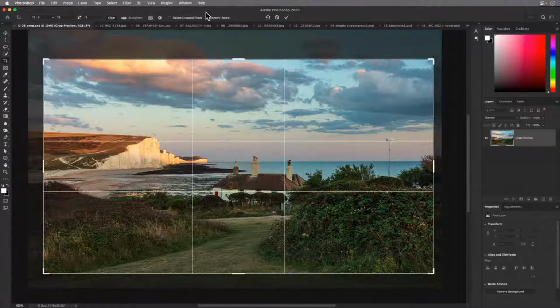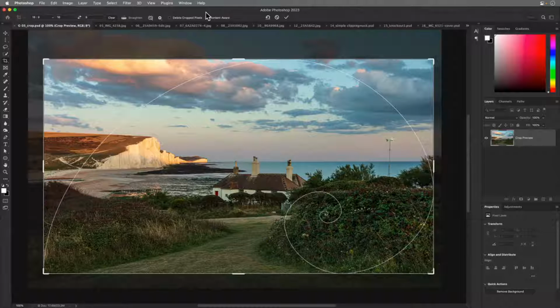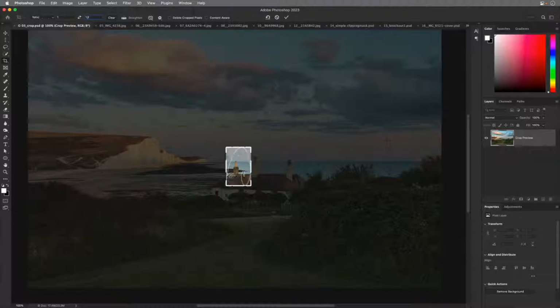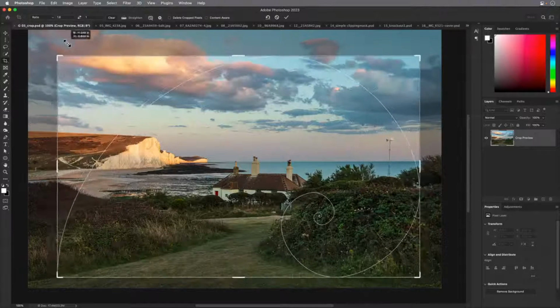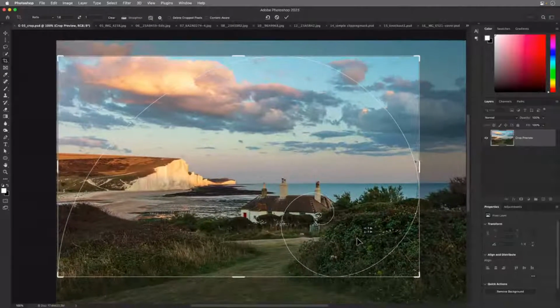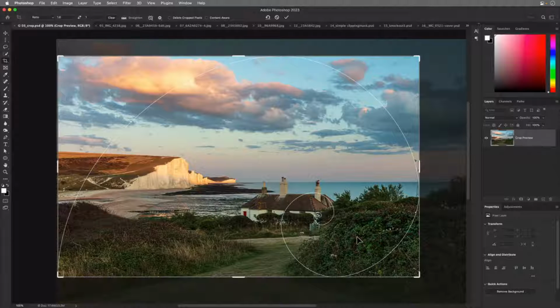Excellent. And this one here is interesting. This is the golden spiral. So if I wanted to maybe crop in the ratio of a golden spiral, which is 1 to 1.6, I could put that in as my ratio up there. And I got it the wrong way around, so I can switch it.